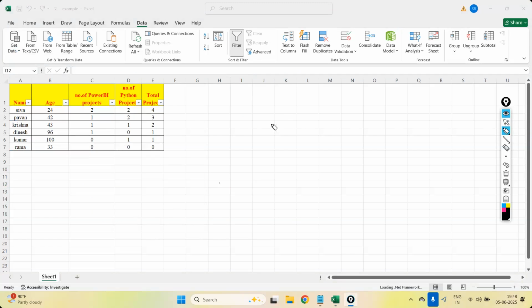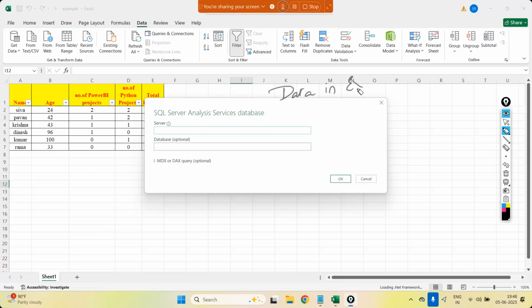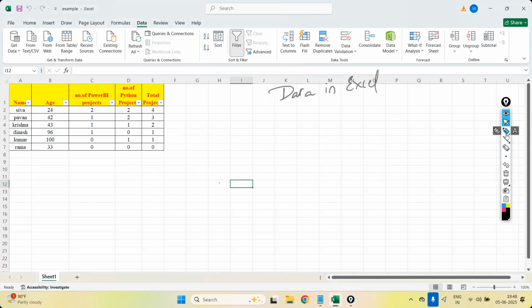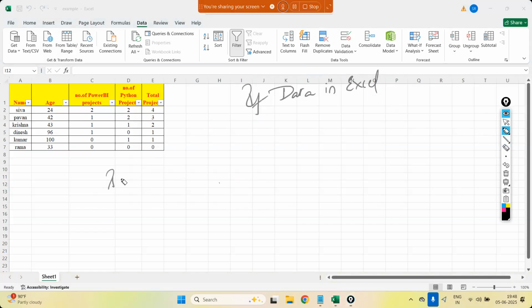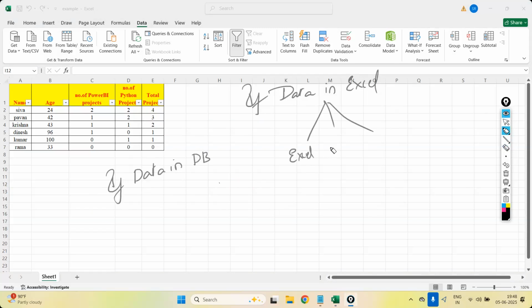The data is already available in Excel only. If data is in Excel, we will use Excel directly, Python, or Power BI. I have already discussed how to load the Excel in Python and how to load the Excel in Power BI, or directly you can work in Excel itself. If the data is in a database, we are going to use either Python or Power BI.